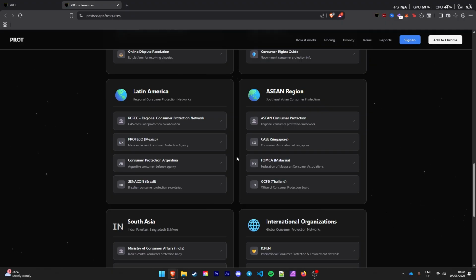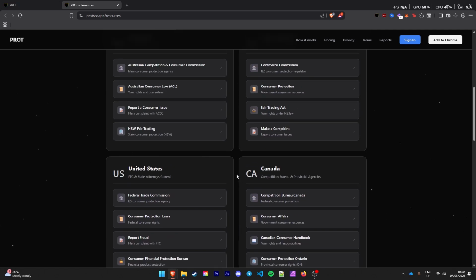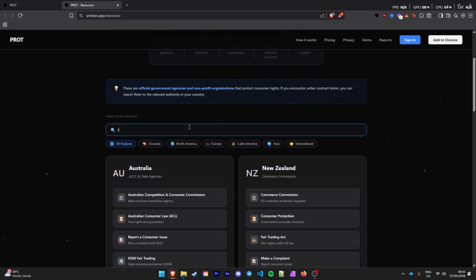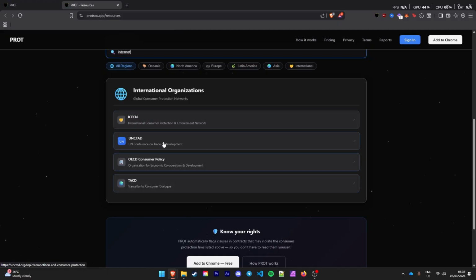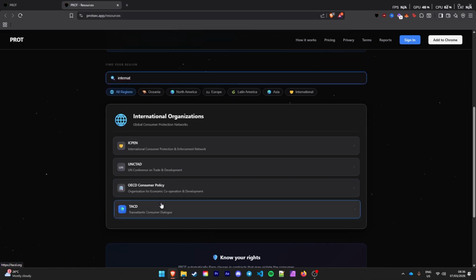So there's just one place that you can go and instantly see and be able to search for your country. The search does function, so if I search international, you can see that we have the international. I actually contacted both the ICPE and the TACD. They're very active and they do respond to consumer complaints. They are NGOs though, so you do need to have more of a legal report. But those were the two that were able to get back to me.